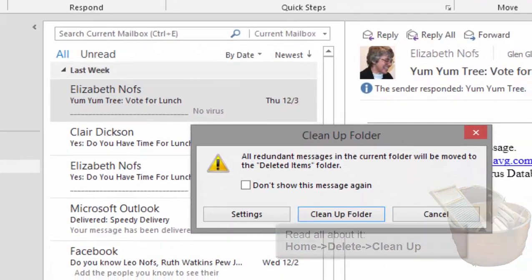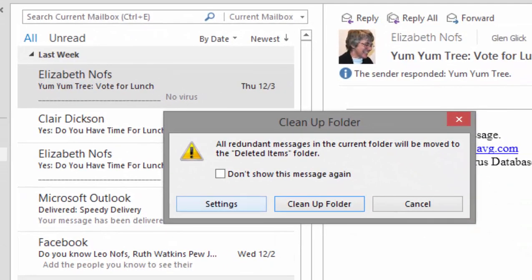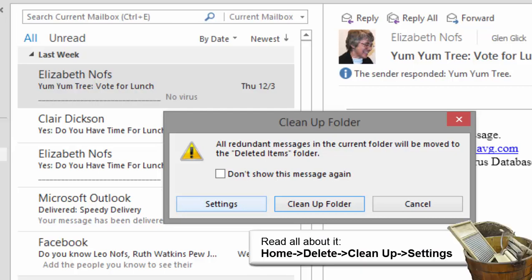Click on Clean Up Folder. You'll be prompted to remove all of the redundant messages. So what's the definition of redundant conversations? Click on Settings and let's find out.